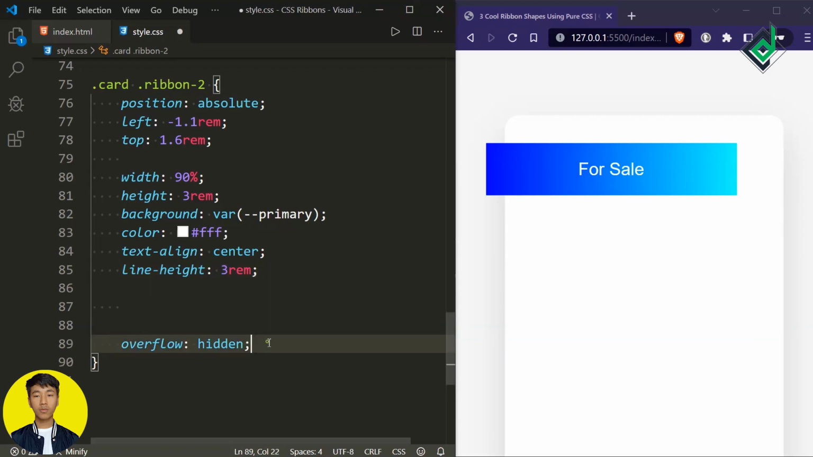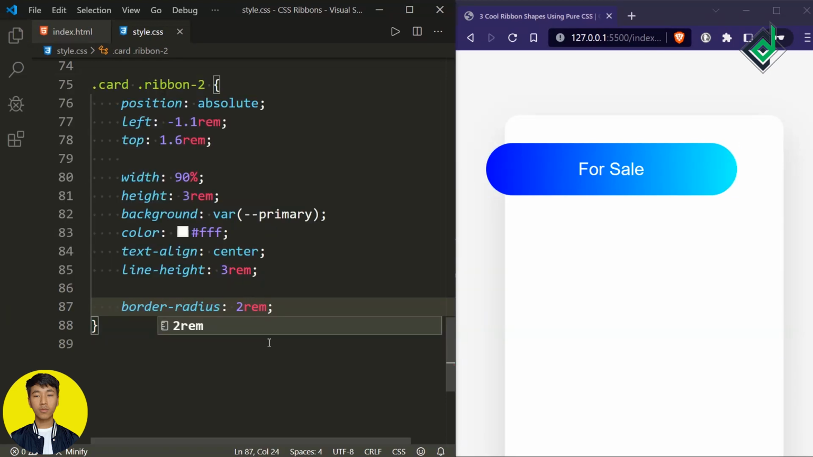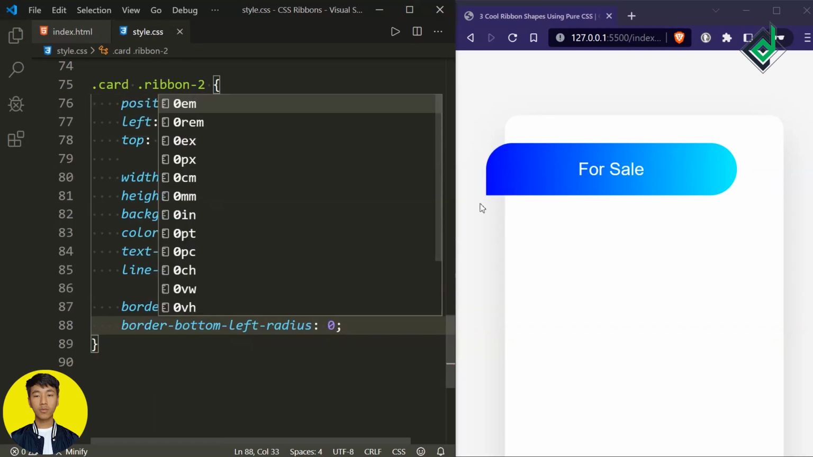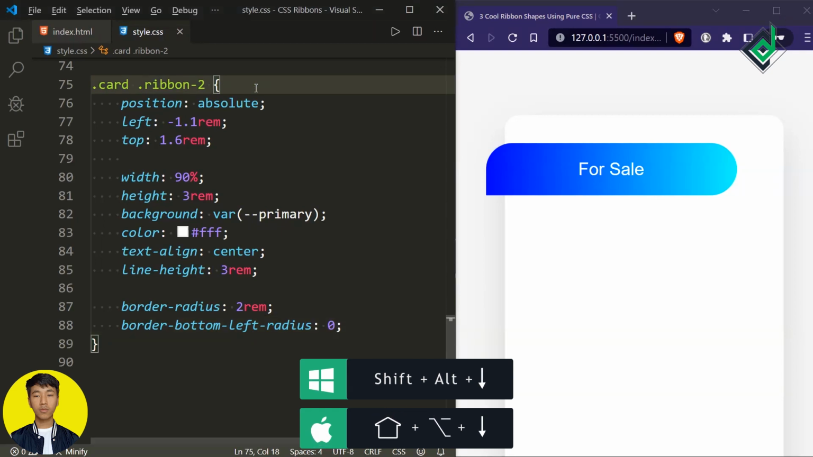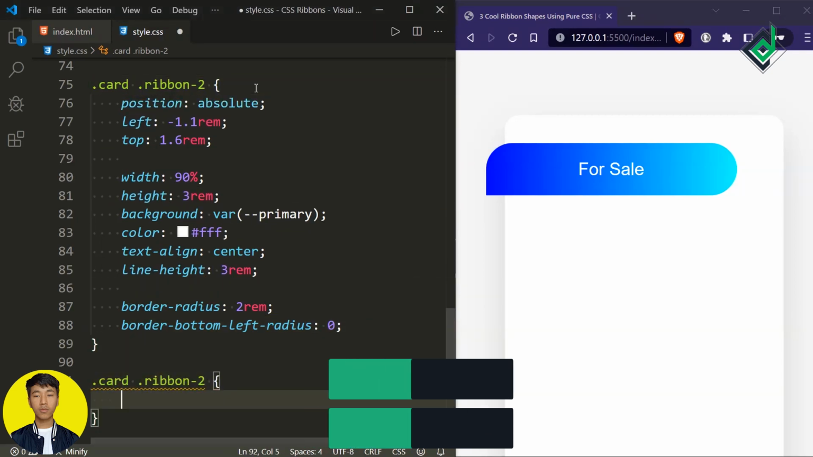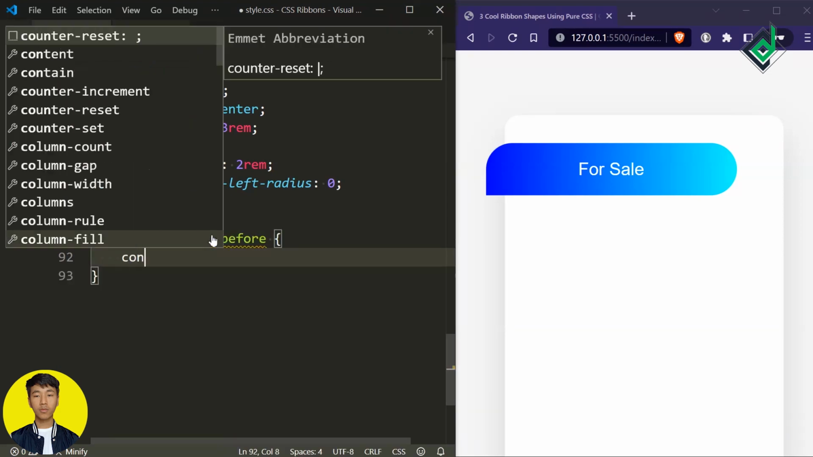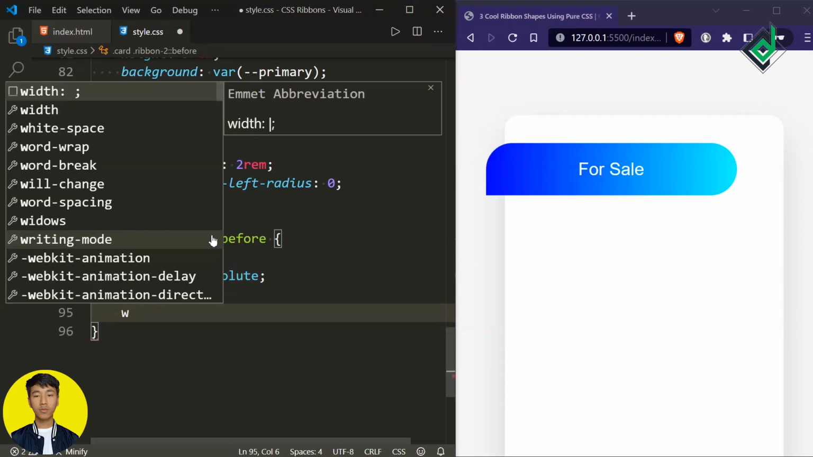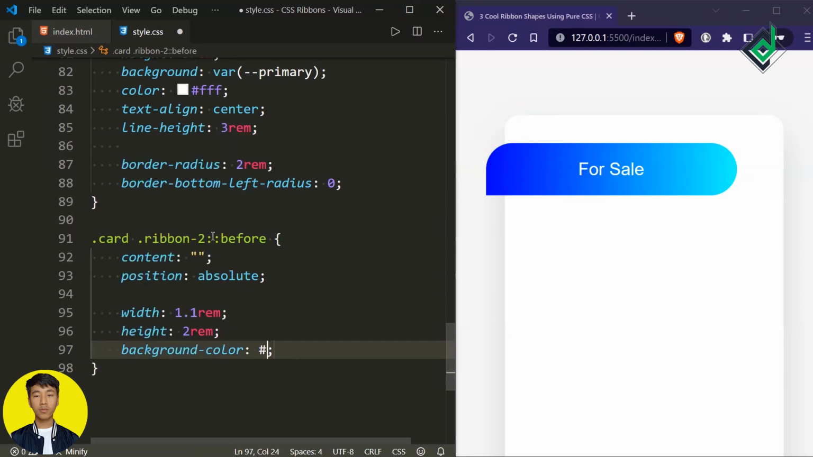Now instead of that overflow, let's give border radius. I'm giving 2 rem. I want to remove that bottom left border radius, so I'm giving border bottom left radius to 0. Now you can duplicate the same code and bring it down there. Now for our ribbon 2, let's give the before pseudo element. Once again, I need to give the content. I'm giving content to empty string, and also let's give position of absolute. Similarly, for the width, I'm giving 1.1 rem. For the height, 2 rem. For our background color, let's give navy blue color.